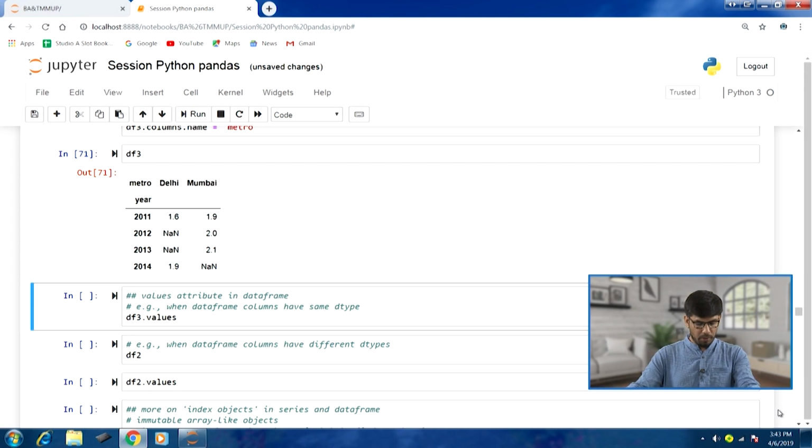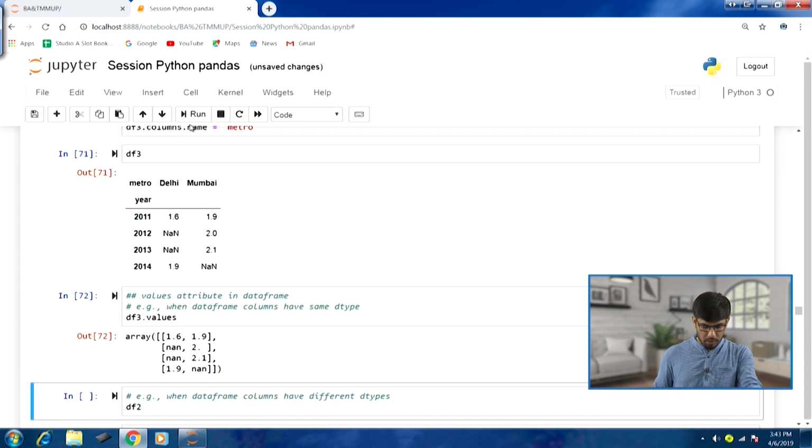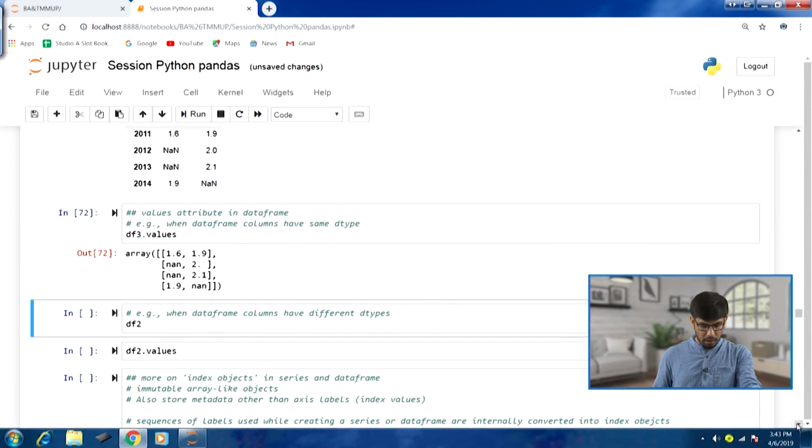Let us look at a few more things about the values attribute in a data frame. When data frame columns have the same dtype, if we look at the df3 values, they will look something like this. In this case all the values that were there in this data frame df3, irrespective of the columns, were of the same data type, same dtype. Now sometimes one column might have string values, another might have integer values or floating values. So different dtypes.